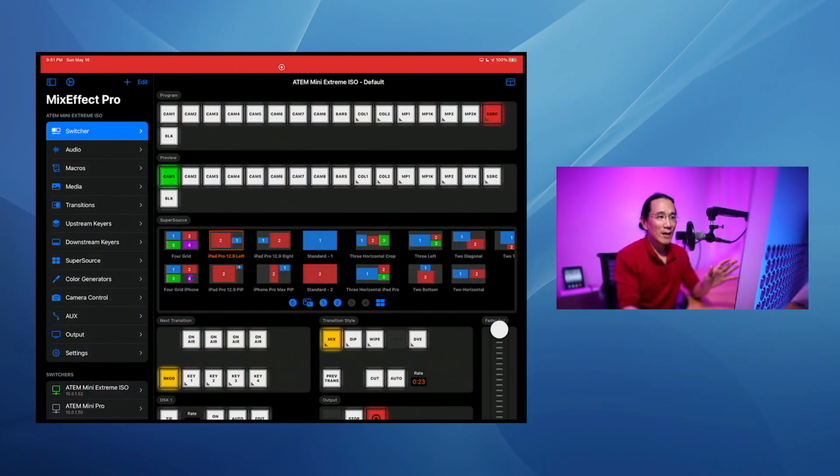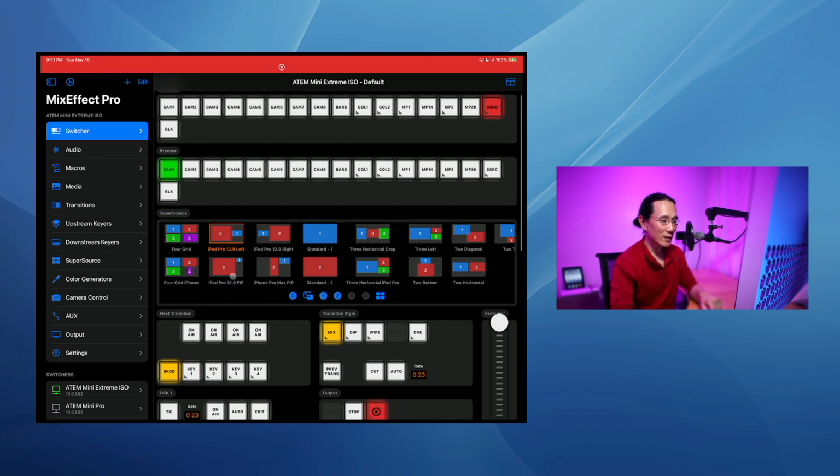Here's a screen of the iPad that I'm running right here that's controlling my ATEM Extreme ISO, which is right down there. And we can take a look at the switcher interface. So when you connect to your ATEM switcher, you'll have a bunch of options on the left-hand side. These are your switcher sections. And on the right-hand side is the section that you're currently looking at. So right now we're looking at the switcher section.